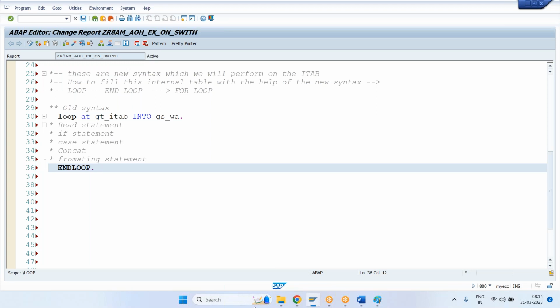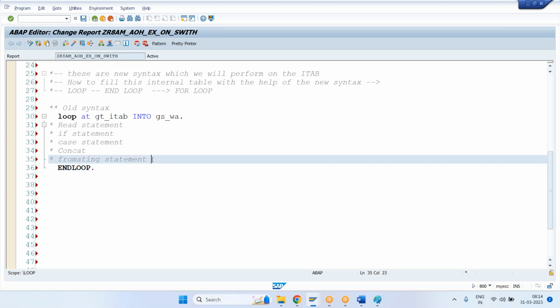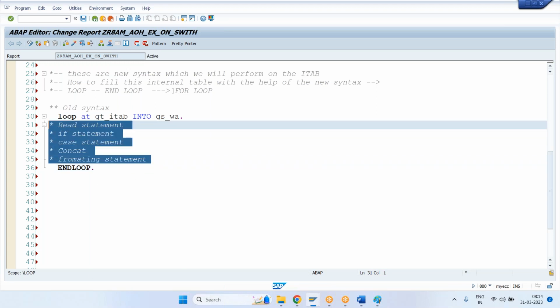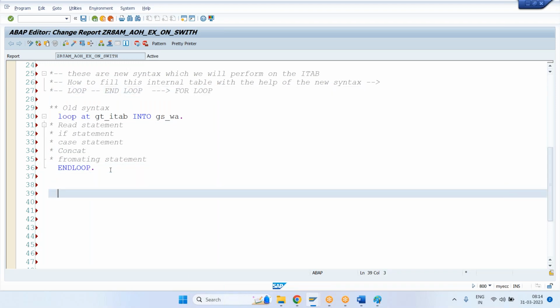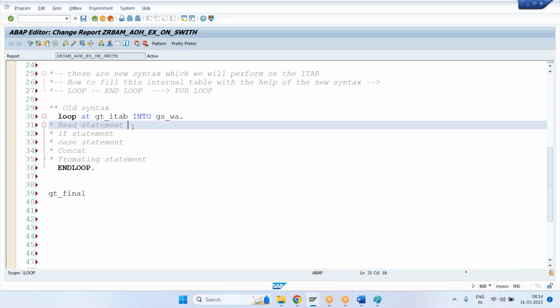Now the new syntaxes for all these things, we can do that in your for loop. So now coming to this for loop, we need to have an internal table. Let's say gt_final. So reading of your internal table and filling the final internal table, this is what you will be doing.